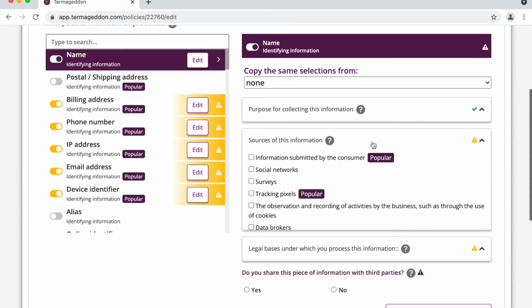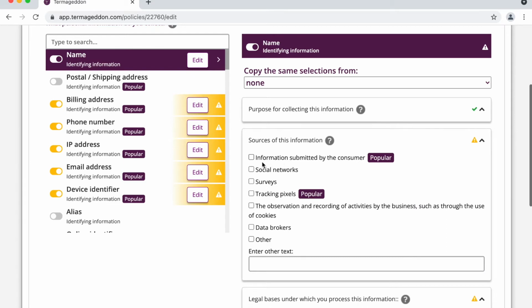And I'm going to then open up my next option. Again, you may not see this depending on what privacy laws you're seeking to provide disclosures for. But this is: what is the source of the information? Well, I'm only getting name by information submitted by the consumer. So that's the item I'm going to select. What I mean here is that someone had to take the time to type out and submit their name to me.